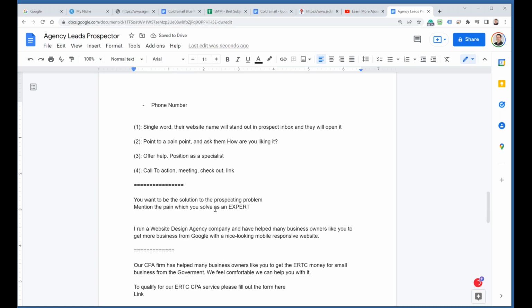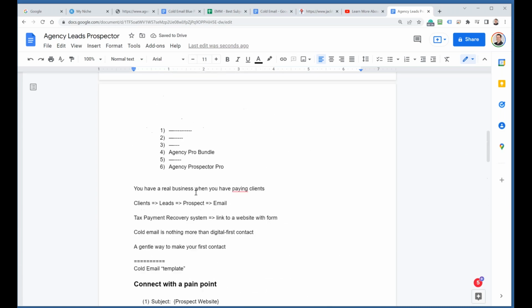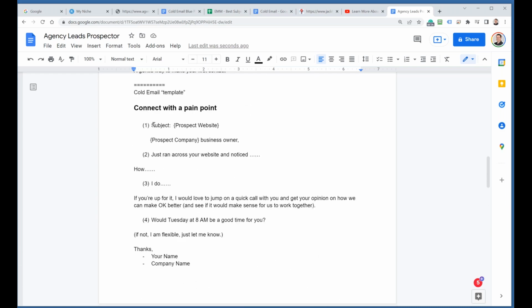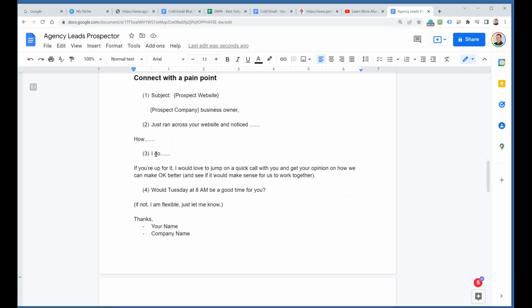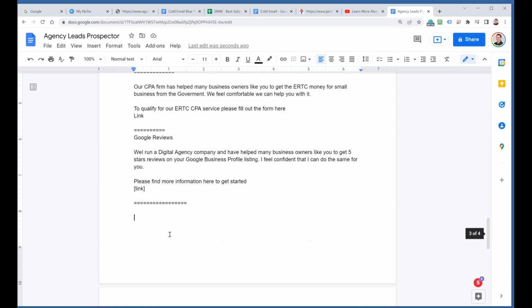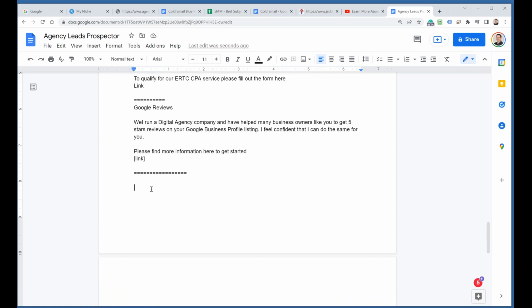Now, so we get this part. Connect with a pain point, prospecting website. Now, we are often our own worst enemy. I always think I need to explain everything, but creating cursor is probably better. Now, Bert, you hit something on the nail, you probably don't know.